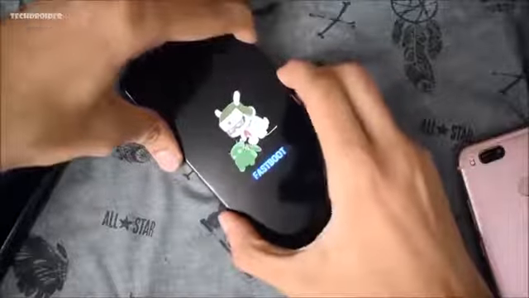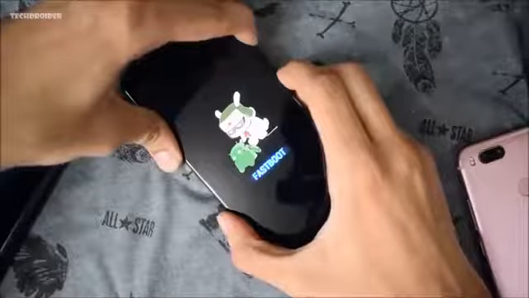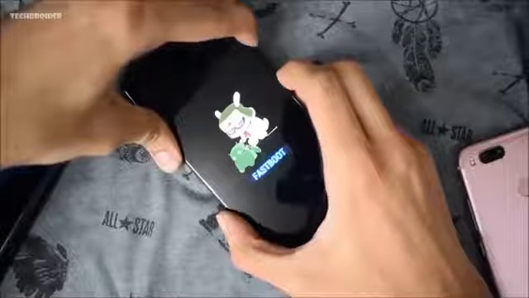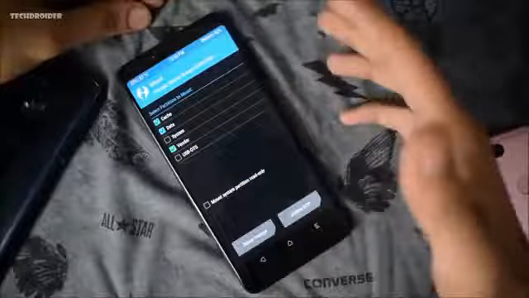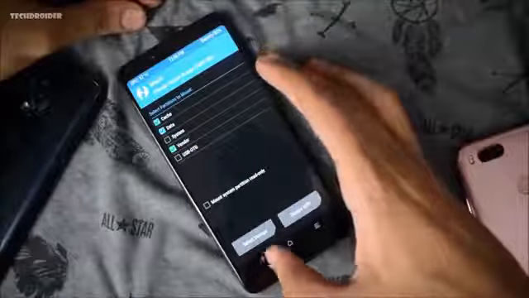Alright, now remove the cable and boot to the TWRP recovery mode by pressing volume up and power button at the same time. Okay, so this is the TeamWin recovery. Now what you have to do is mount the vendor from the mount section in TWRP recovery, press the back button and select install.